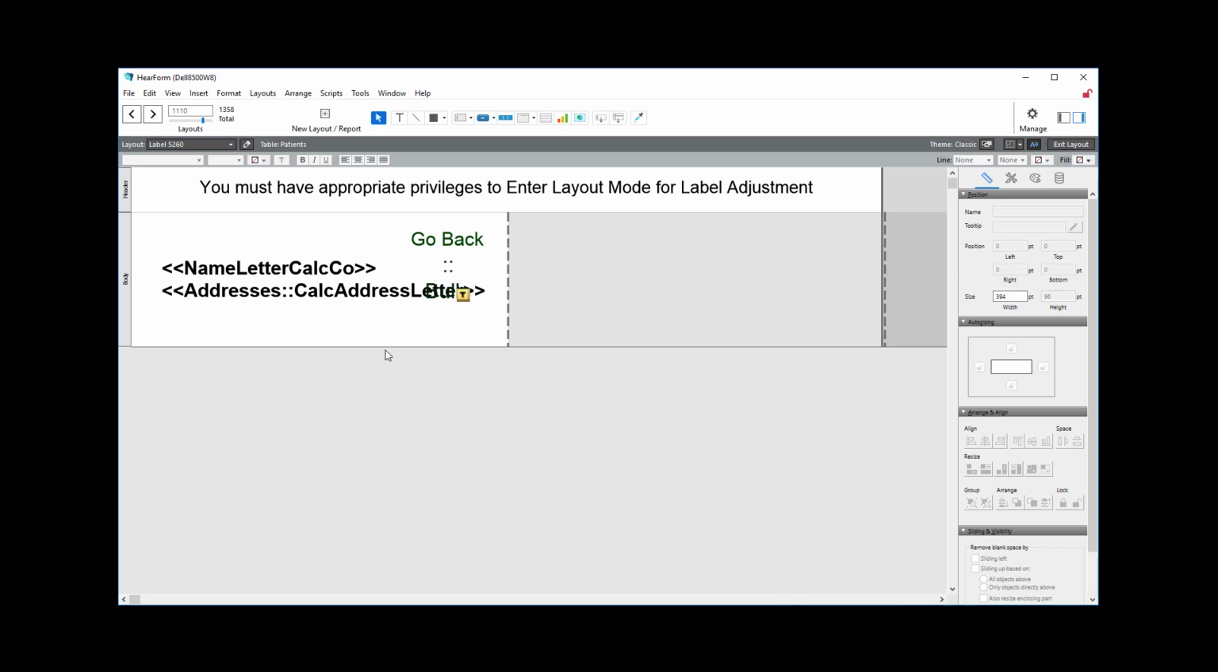So there's not a whole lot to modify in this particular label, and that's because this is a series of calculated merge fields. So name, letter, calc, co, and address is calc, address, letter. What they do is they will address the label depending on a preference for that patient. For example, a patient may want to be called Mary Smith or Mrs. Smith, or there may be some third party involved with it, such as a guarantor. So these fields aren't going to be modified much. I'd rather that you don't change them all that much.